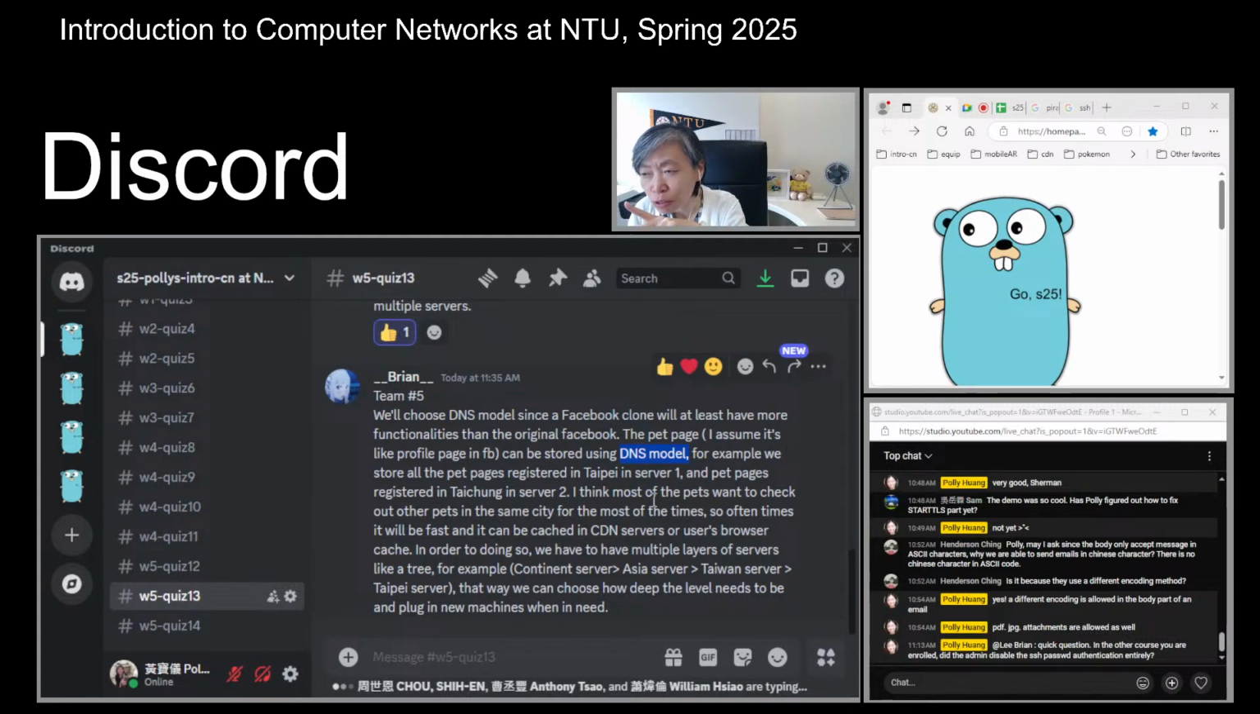And Team 5 is more specific: store all the pages registered in Taipei in server 1 and pages registered in Taichung in server 2. So it's kind of having servers geographically distributed to allow pages nearby to update, which will result in shorter delay. So in a way, Team 5 here is also trying to argue how they reduce the delay, not just balance the load. Very good. Okay, let's go on.